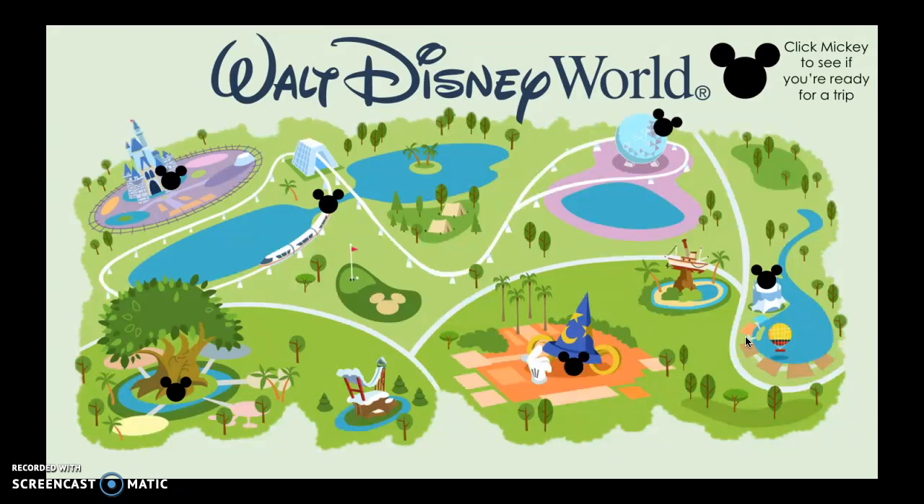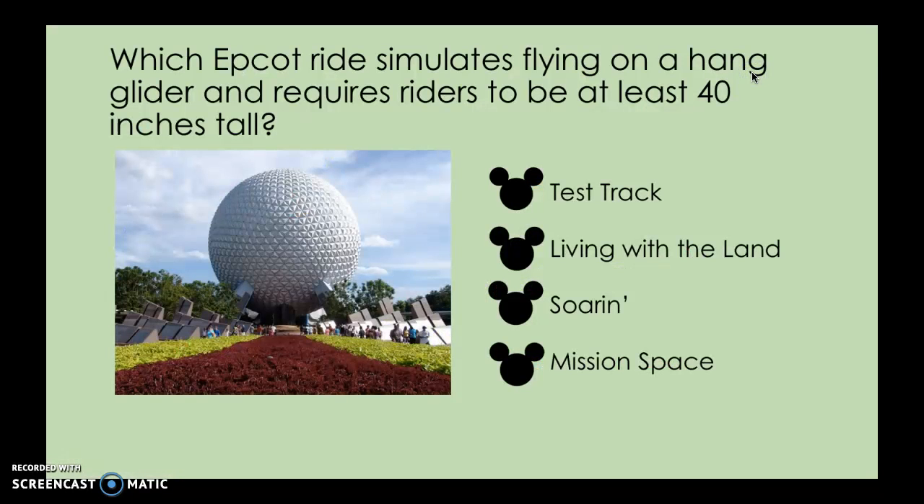And the objective would be that given this interactive map, the user would then be able to identify various attractions and tips before booking their trip. So once users finish studying the hyperlinks presented here, they can go ahead and click this larger Mickey head up top to see if they are ready for a trip.